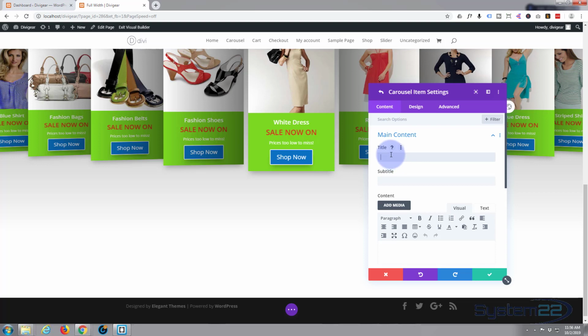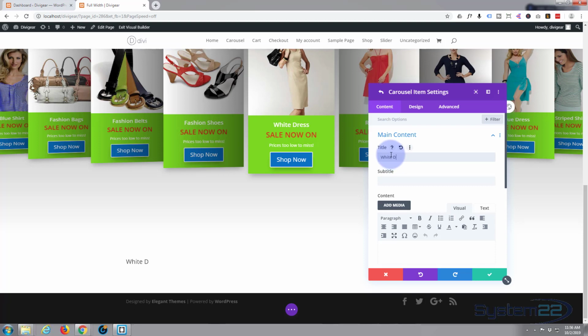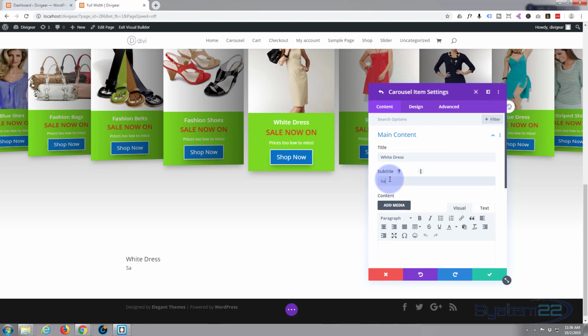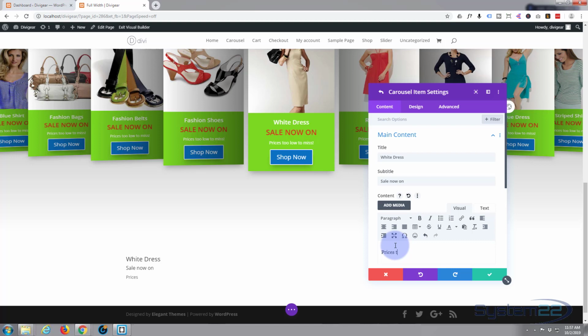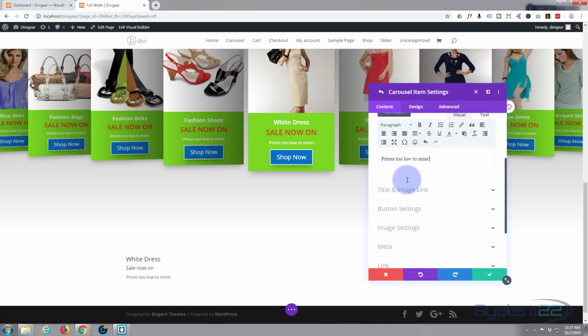And I'm just going to call it white dress, just like I did above. Subtitle, sale now on, or whatever your subtitle is. And something like price is too low to miss. Like I say, whatever it is you need to say. Okay, and as you can see, it's put it here. That's the title, subtitle, and text. Now we want to add an image to it.